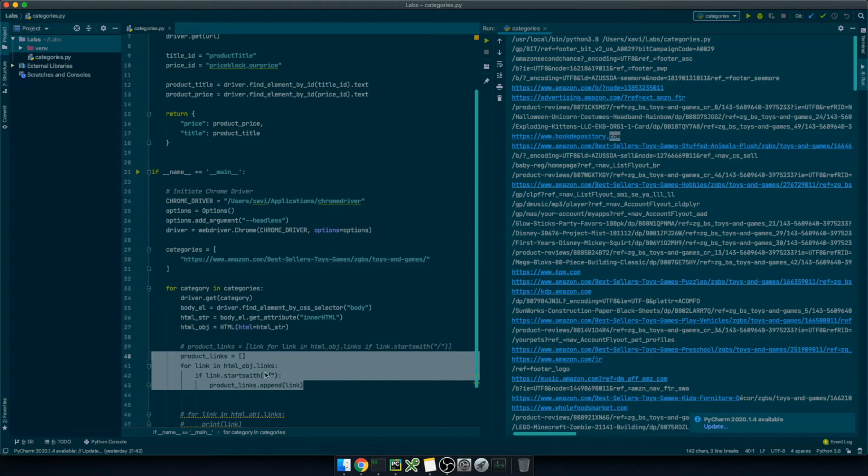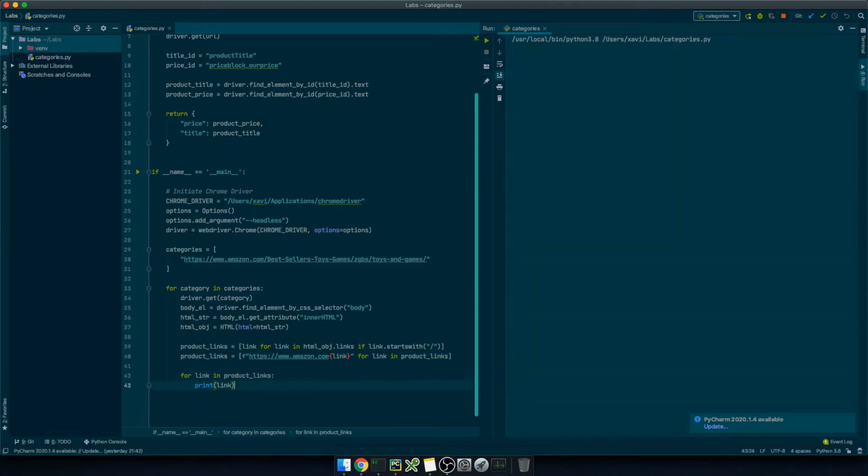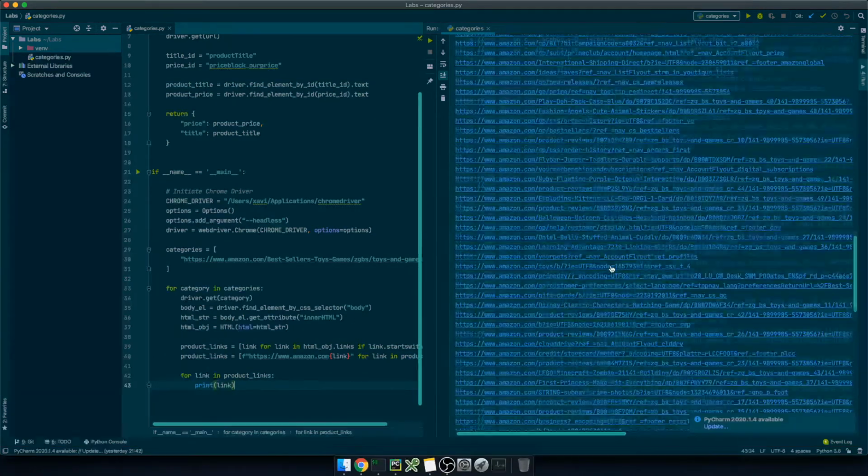Okay, let's remove this. Similarly, since these are partial URLs, let's complete them and include Amazon.com upfront as well, using the same approach. So product_links equals an array of f-string, https://www.amazon.com, then link, we don't need the slash, for link in product_links. Let's print them again and see how they look. Okay, now we can start scraping these pages.